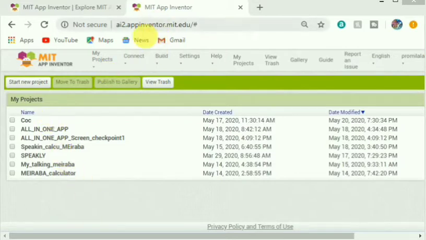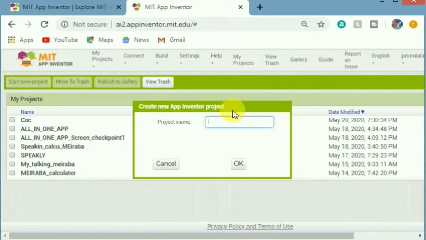So we have already logged in. Click on start new project. We'll name this text to speech.